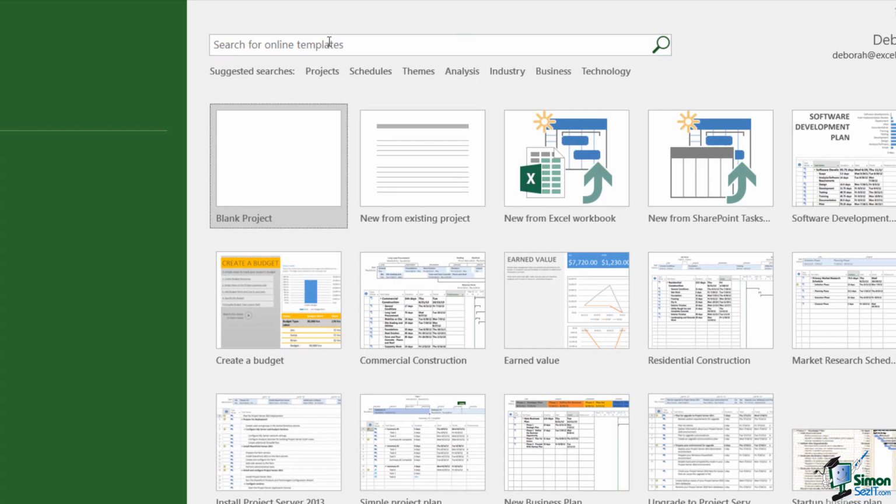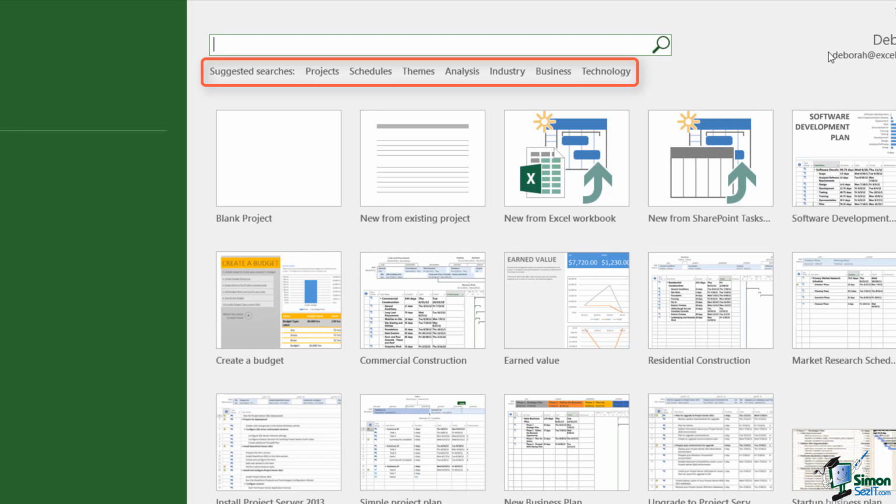And there is a search facility at the top here. So if you wanted a project plan for a particular thing, you could do a search here. In fact, there are some standard searches, suggested searches as they call them, underneath. So we have projects, schedules, themes, analysis, so on and so forth. Let's suppose, and this is definitely potentially going to be very useful, I wanted to look for a project plan for a wedding. So let me do a search on a wedding.